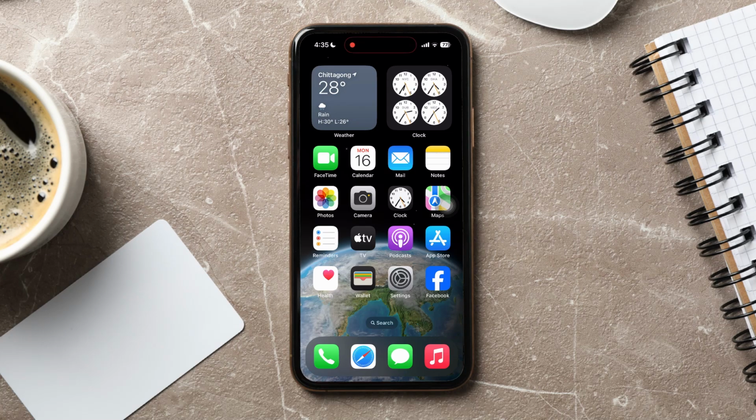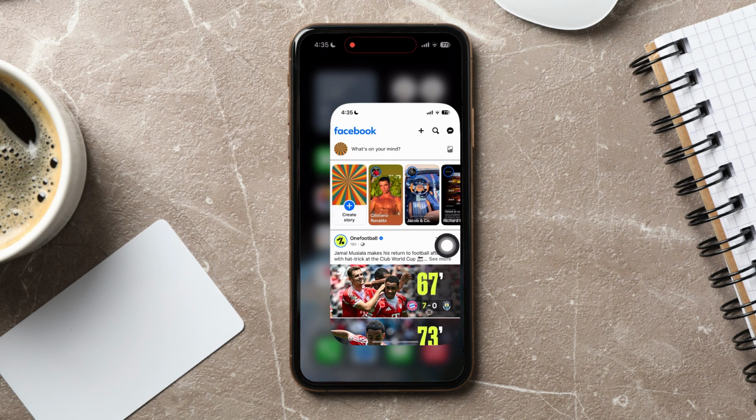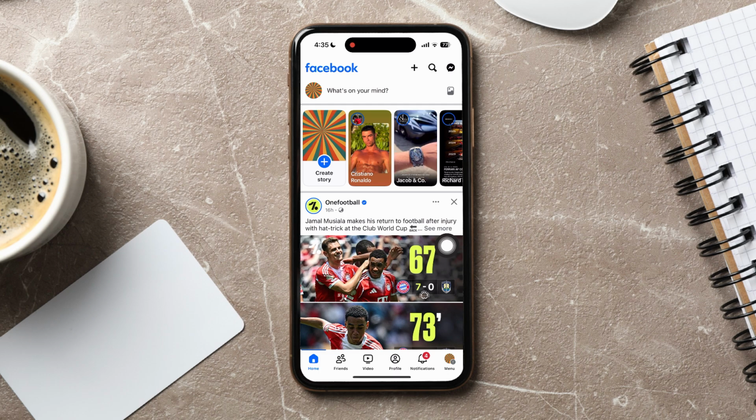How to deactivate Facebook account temporarily. To get started, first of all open up the Facebook application on your phone. You will then be taken to the Facebook homepage. Here, you can view posts and stories of your friends or pages that you follow on Facebook.